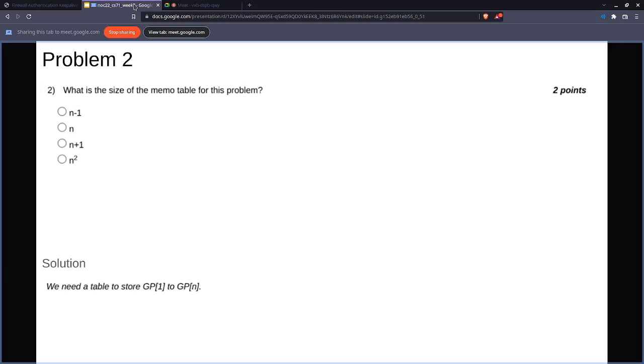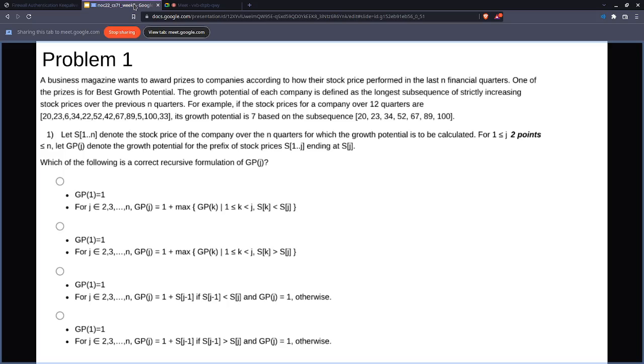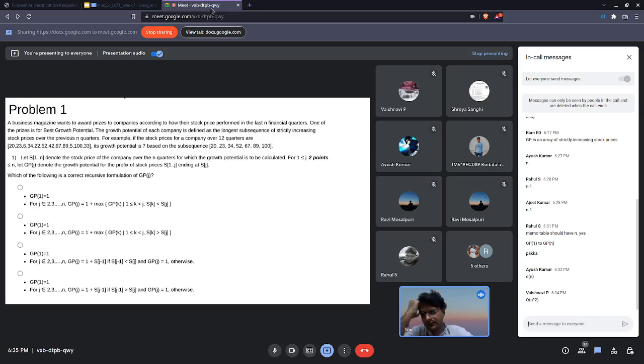I'll just show you guys the algorithm again, and in terms of n, forget the options. Just in terms of n, think about if you're calculating, let's say, GPj or GPn, then how many steps do you have to do just to calculate each index? Is it of order 1, order n square?